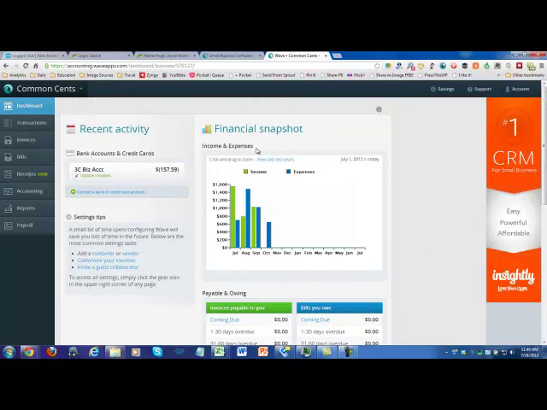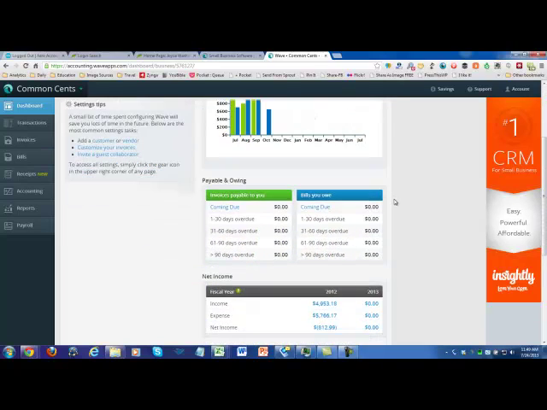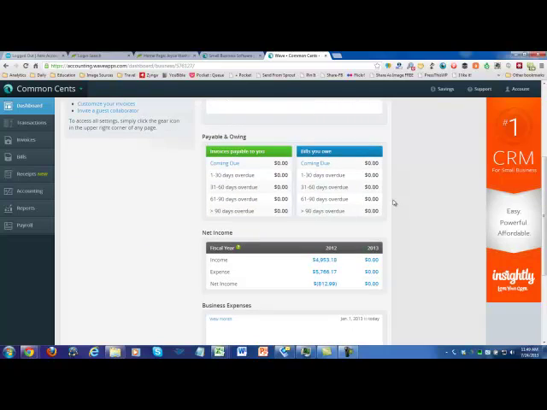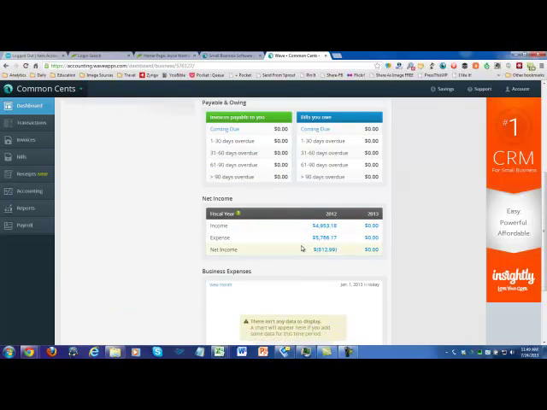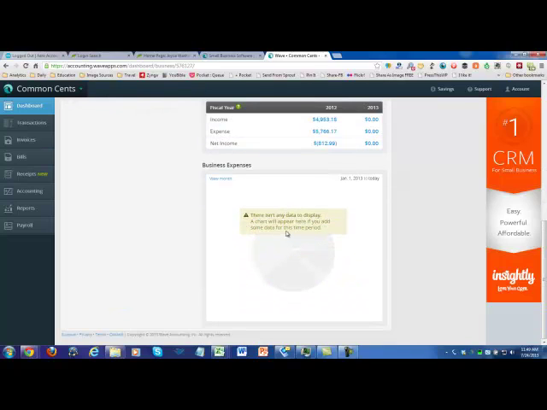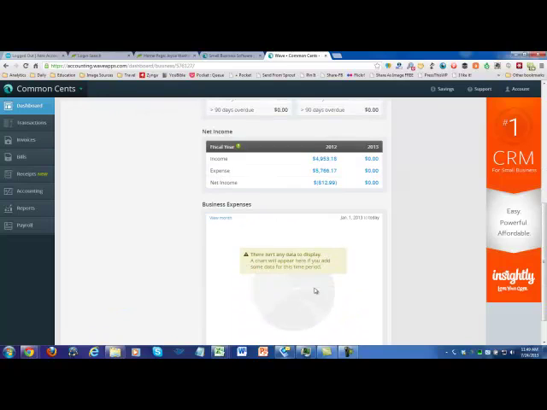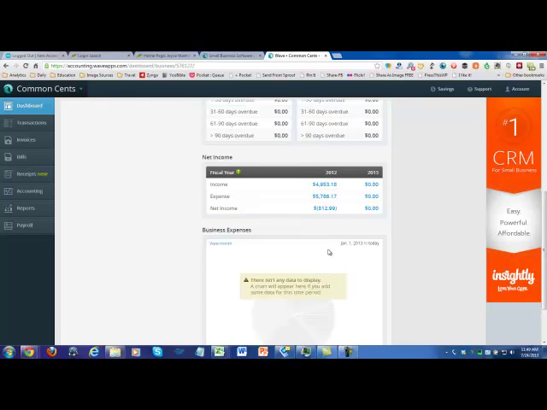So at any rate, the financial snapshot you would see is your income and expenses, your payables, and who owes you. So the income invoices that are payable to you is green for money coming in, and bills that you owe are blue. And your net income, etc. And business expenses, this would be a pie chart.